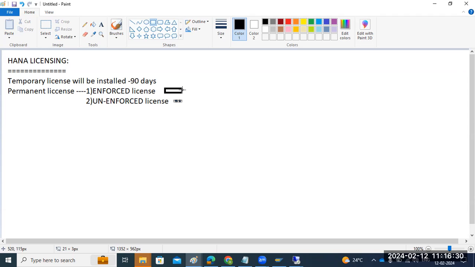But postpaid means unlimited. There are no interruptions, and you can use as much as you want. That is called the postpaid bill. Same as like the HANA license also.